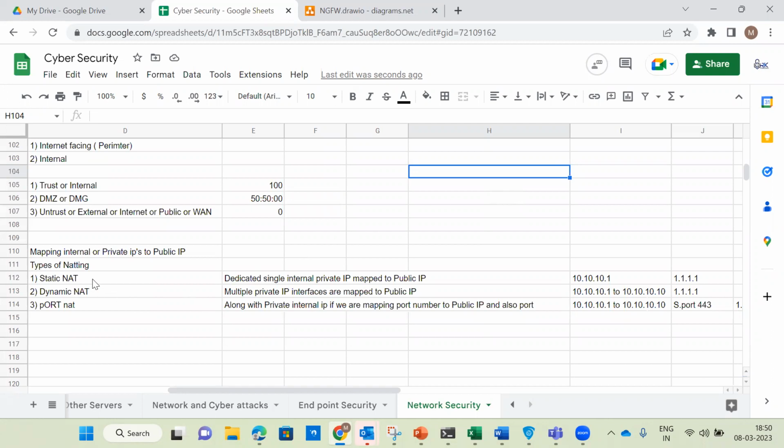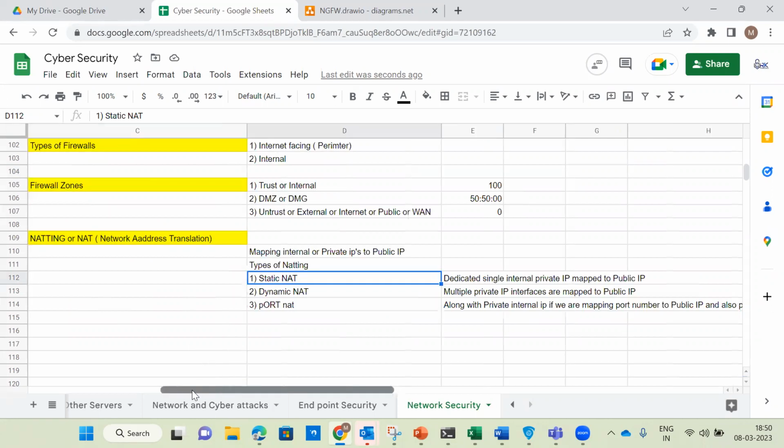Most of the cases we will use static NAT as compared to dynamic NAT and port NAT. I will show you practically how to do it and what to do in the firewall policies. Firewall policies are rules. So that is about the NATing part.